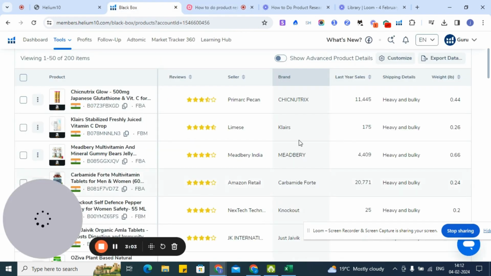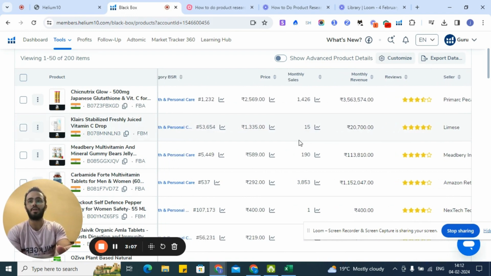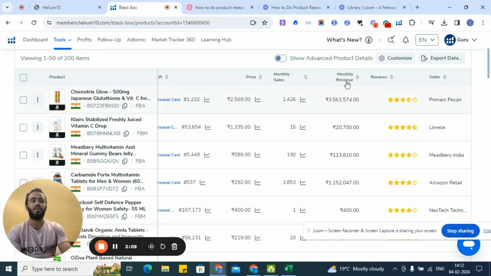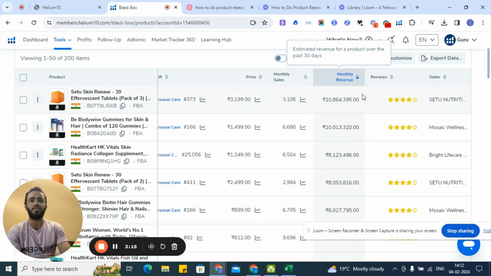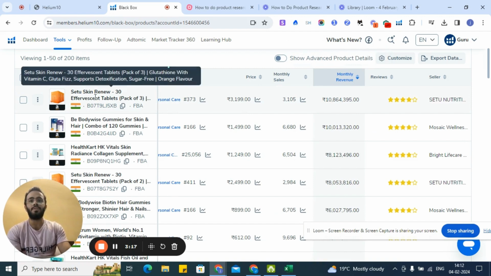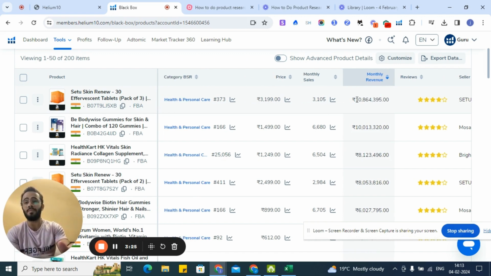For example, let's say we have come back to Helium. I'm using the decreasing filter here. So you can see this is the brand which is doing the highest sales, somewhere around 1 cr, right? I want to know on which keyword it is ranking, so I will copy their ASIN.